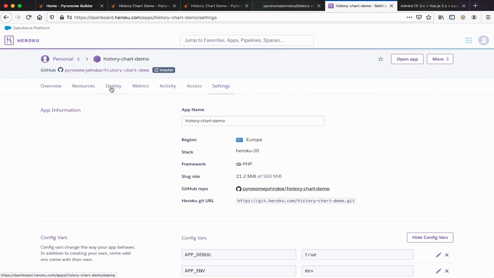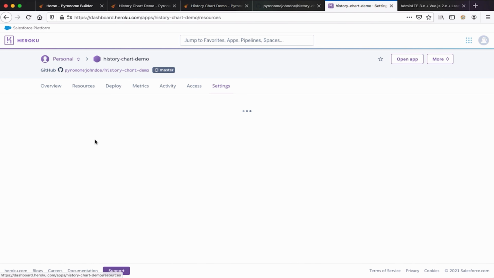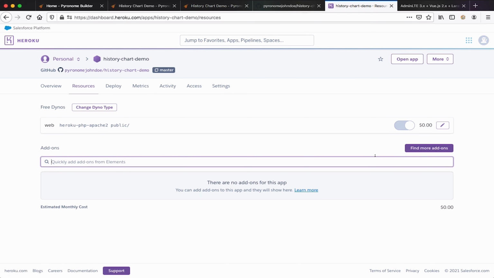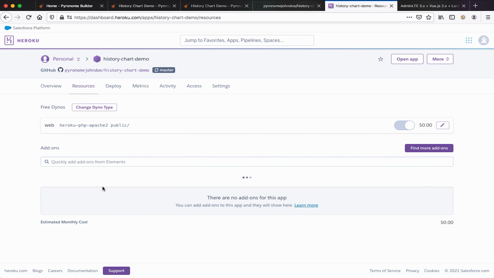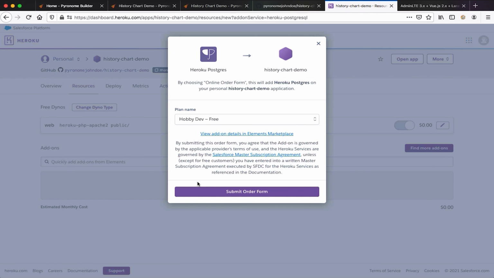Let's go to the Resources tab. I will add PostgreSQL as an add-on here. Let's search for PostgreSQL here. MySQL is also available here, but you need to enter your credit card information to run MySQL. It also has a free feature, but you still need to enter your credit card information in the system. If you don't want to do this, you can use the hobby-free option of Heroku's PostgreSQL account.